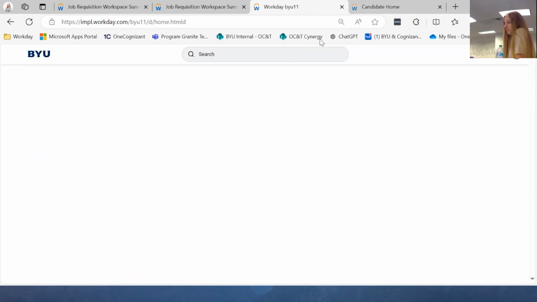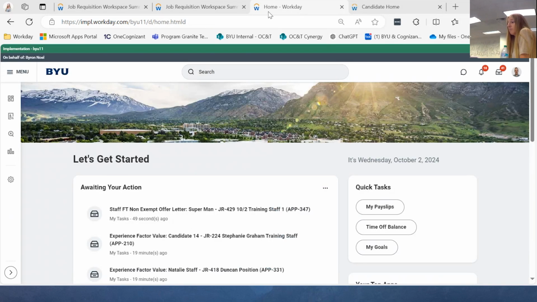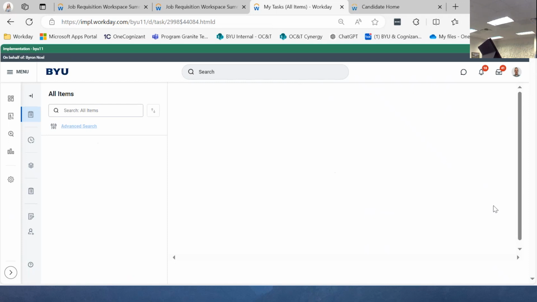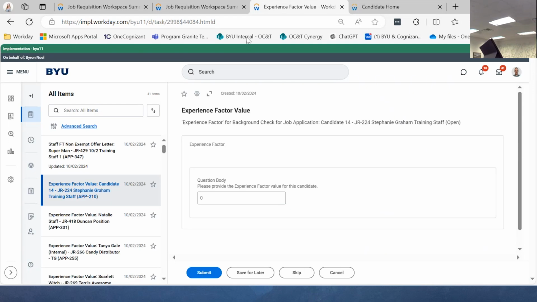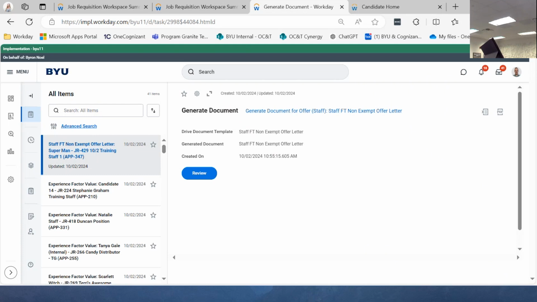Recruiting is super transparent. The waiting on identifies who it's waiting on. There it is. Okay, awesome. Sorry about that. So since the manager approved it, they know that they can generate the offer letter now. I clicked on the wrong one. Okay, so they are ready to generate the offer letter. They'll click this review button.